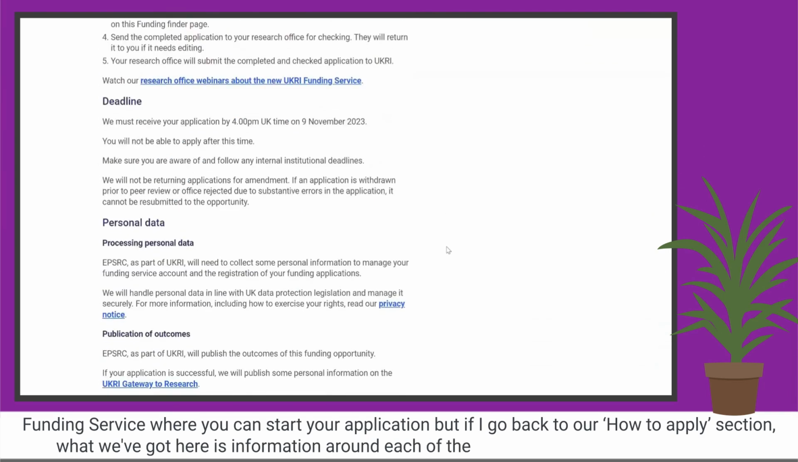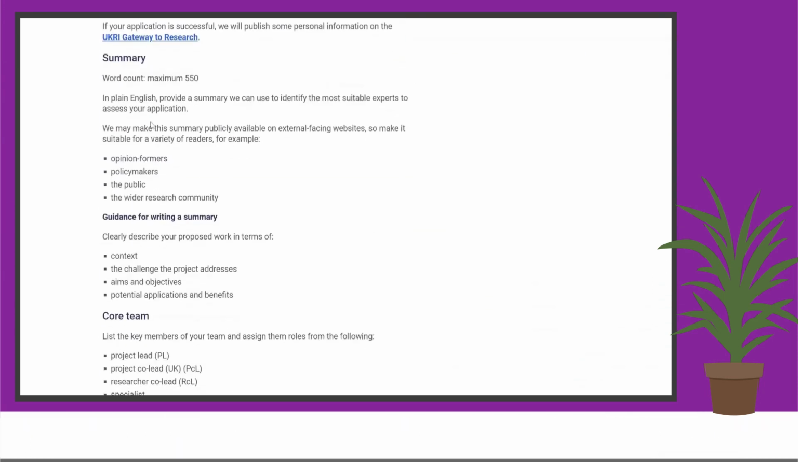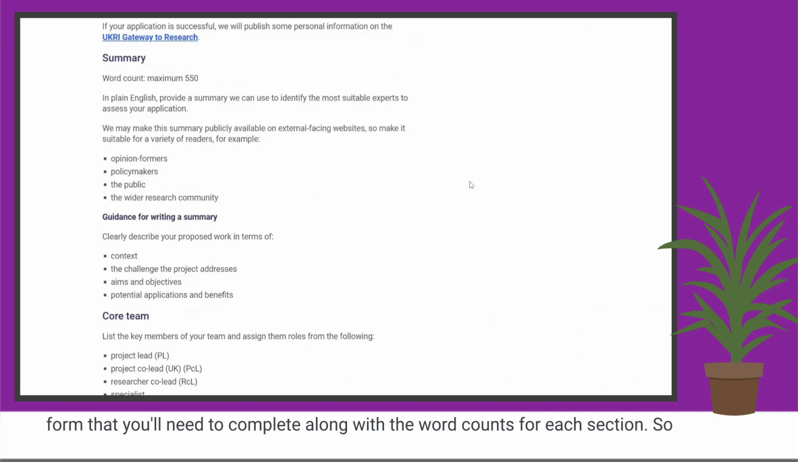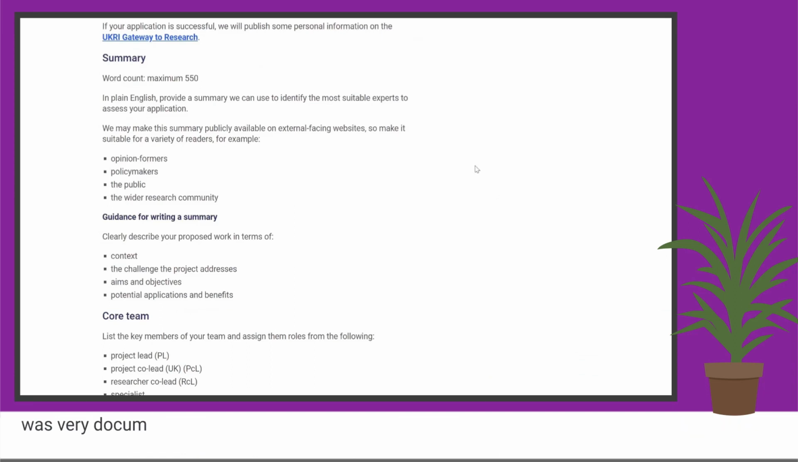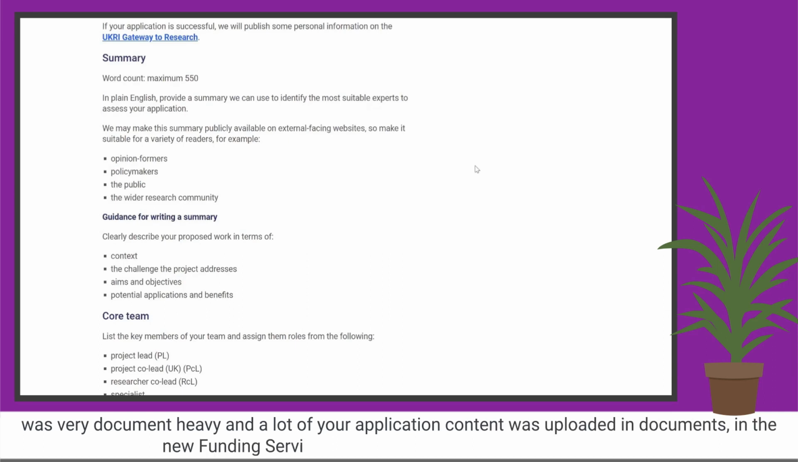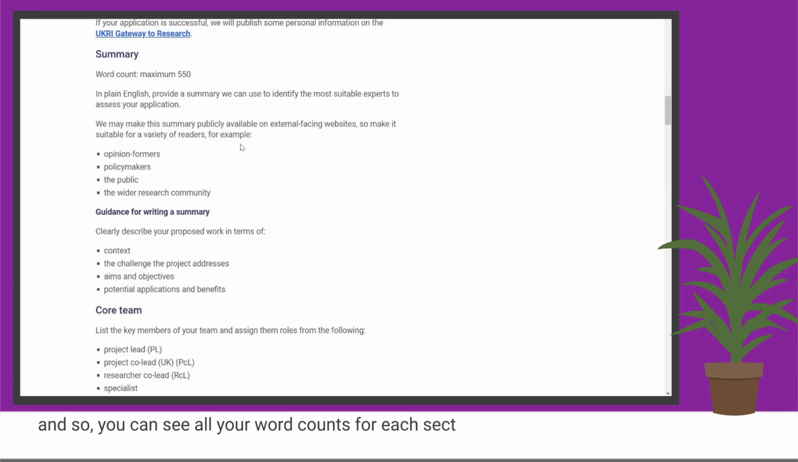What we've got here is information around each of the sections that are in the application form that you'll need to complete, along with the word counts for each section. So if you are familiar with our JES service that the new funding service is slowly replacing, you'll know that it was very document heavy and a lot of your application content was uploaded in documents. In the new funding service, we're moving more toward a word count and your application being entered into text fields on the screen. And so you can see all your word counts for each section that you've got here.